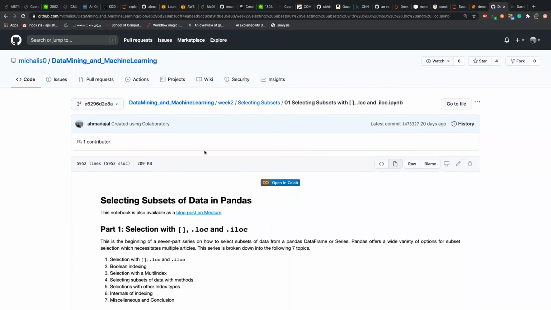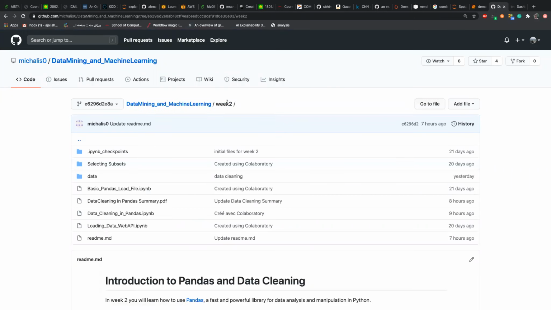So try to review them at home, because pandas is something that you will use in almost every project and assignment. Every project and assignment contains a data set that you're going to work on, and you have to basically load that data set and clean it and do some pre-processing on that. So all of this should be done with pandas. So it's important to be skilled with pandas.